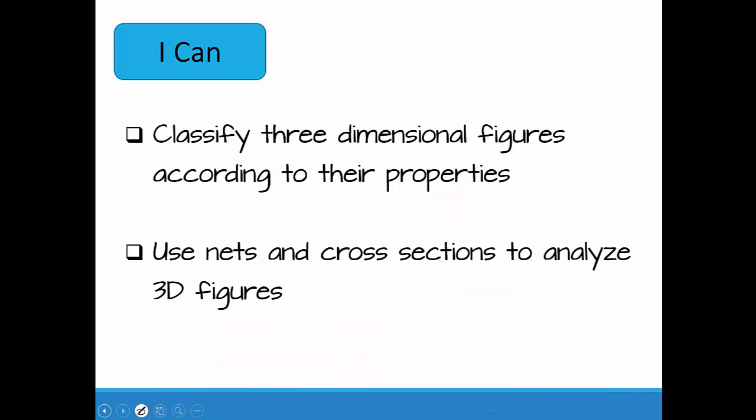So you should be able to classify 3-dimensional figures according to their properties, and then use nets and cross sections to analyze them. Make sure you write down any questions you have, and we can go over them together in class.